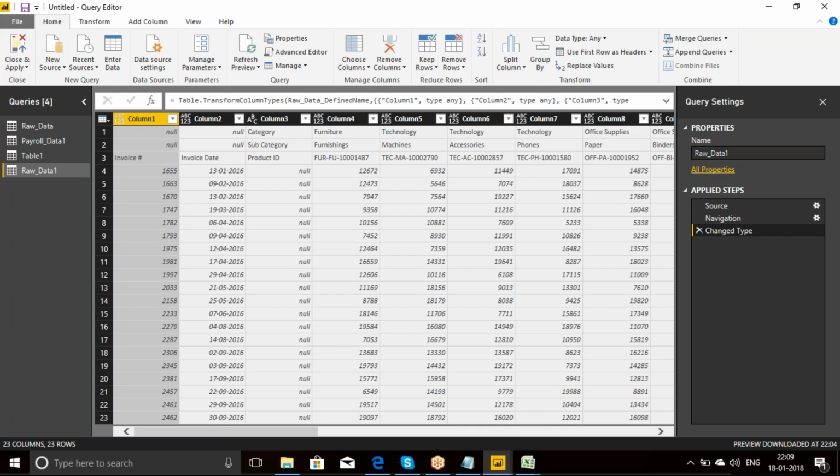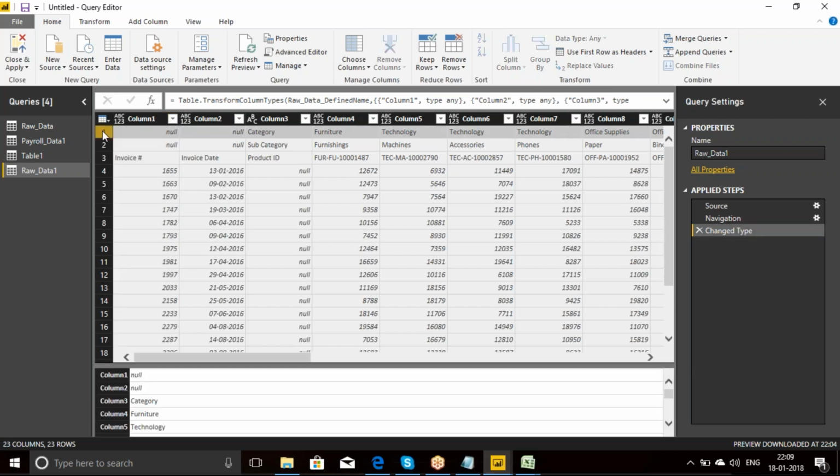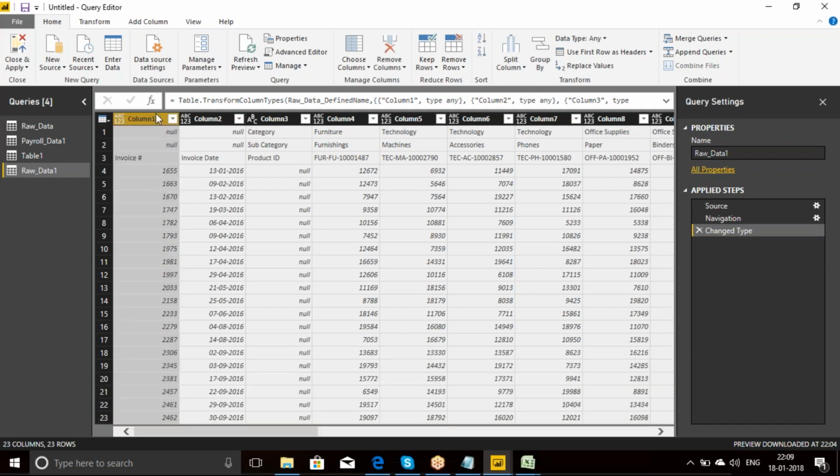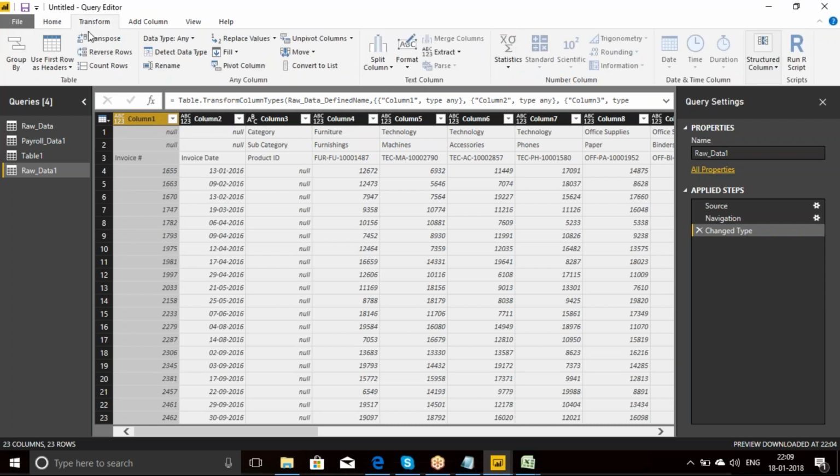So I have this data here. This is the invoice data with me, the source data. First select the column 1 and I want to use the transpose. Why am I going to use the transpose here? I'm going to convert these columns into the rows and these rows into the columns. So first click on the column 1 and click on the transpose.